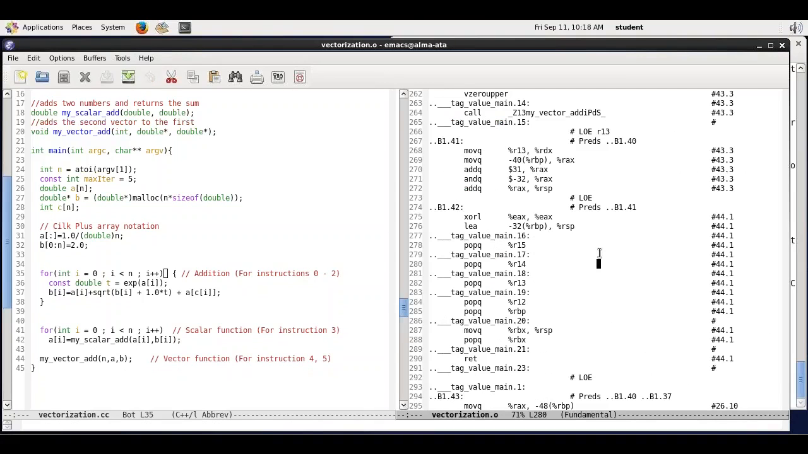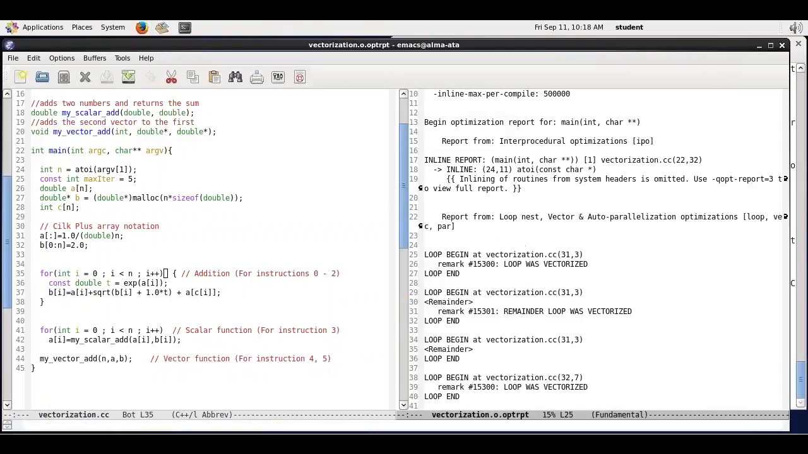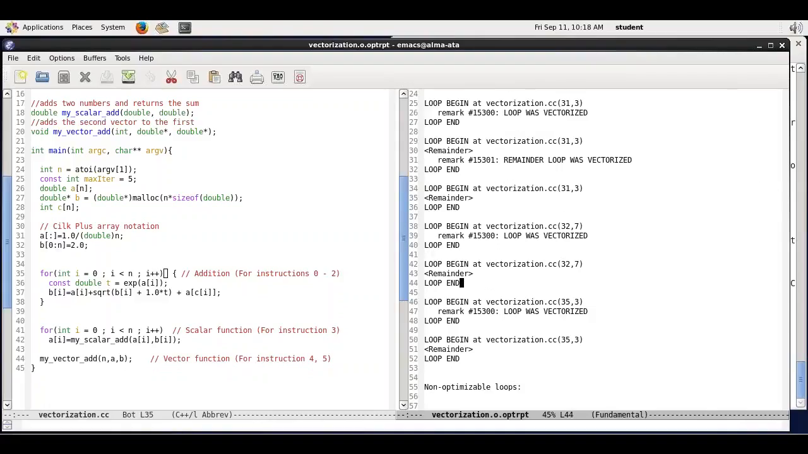Recompile, go back to the vectorization report, and look for line 35. In line 35, yeah, "loop was vectorized" is, I think, misleading. So let's see what happened here. Maybe this is because the compiler knows at runtime what's happening.